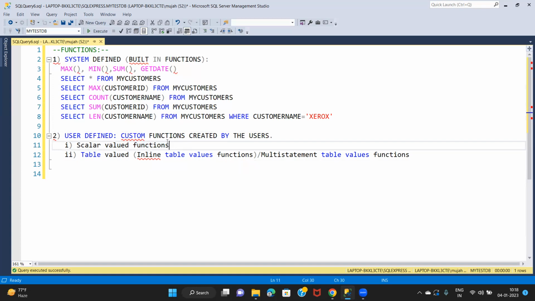Whenever we create a function, it can be a scalar function or a table valued function. If it is a scalar function, it returns a single scalar value. We will see an example shortly. First we'll see the syntax and then go with an example. In scalar valued functions, it will return a particular single scalar value whenever we execute that function, and in table valued functions, it returns a table. So we start with scalar valued functions.